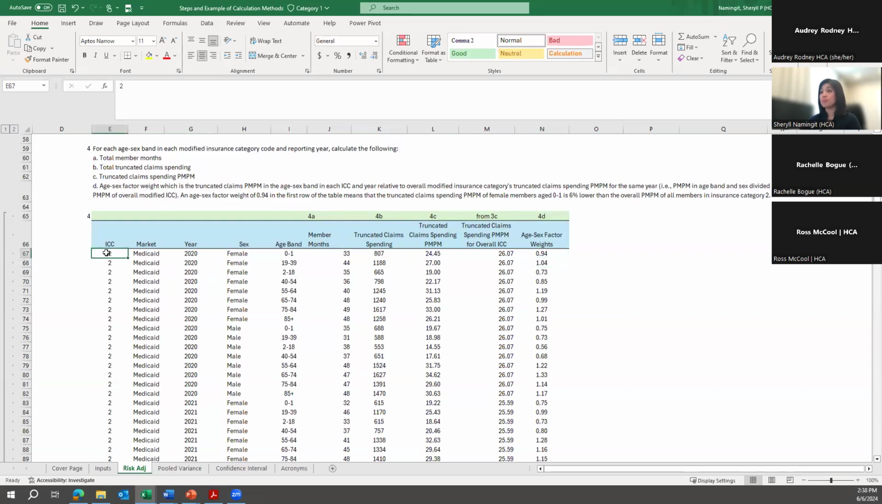So for the first row, this is 0.94, which means that for members in the group of female age 0 to 1, the PMPM for this group is about 6% lower than the overall PMPM for the ICC equals 2 group. So that is 0.94. And if it's 1.04, then that means for females aged 19 to 39, it is about 4% higher than the overall PMPM of the overall ICC group.